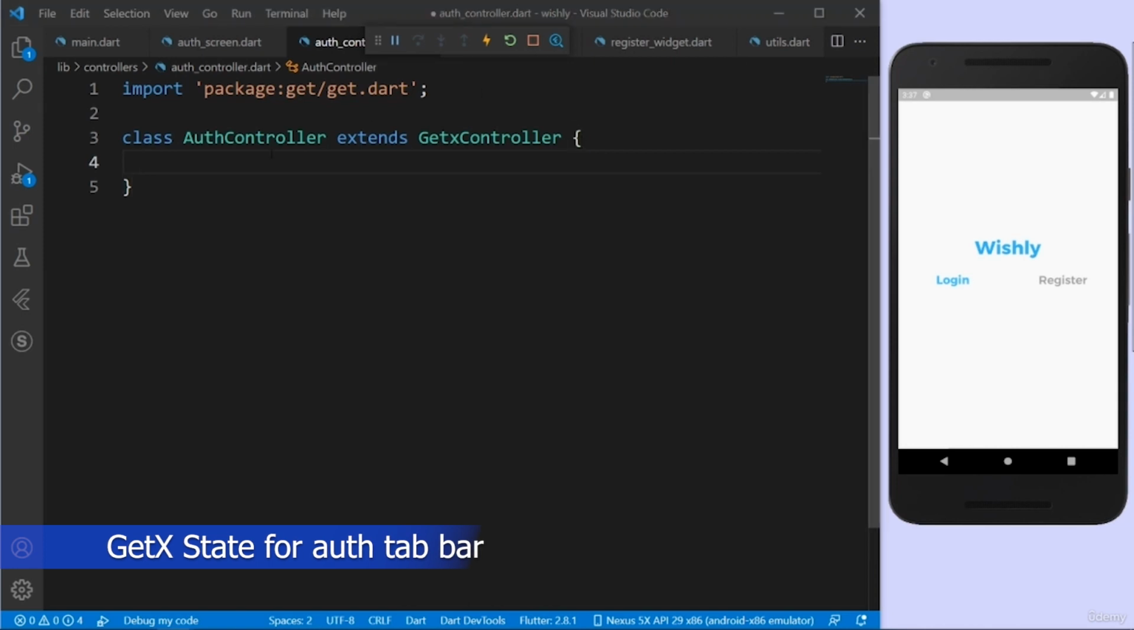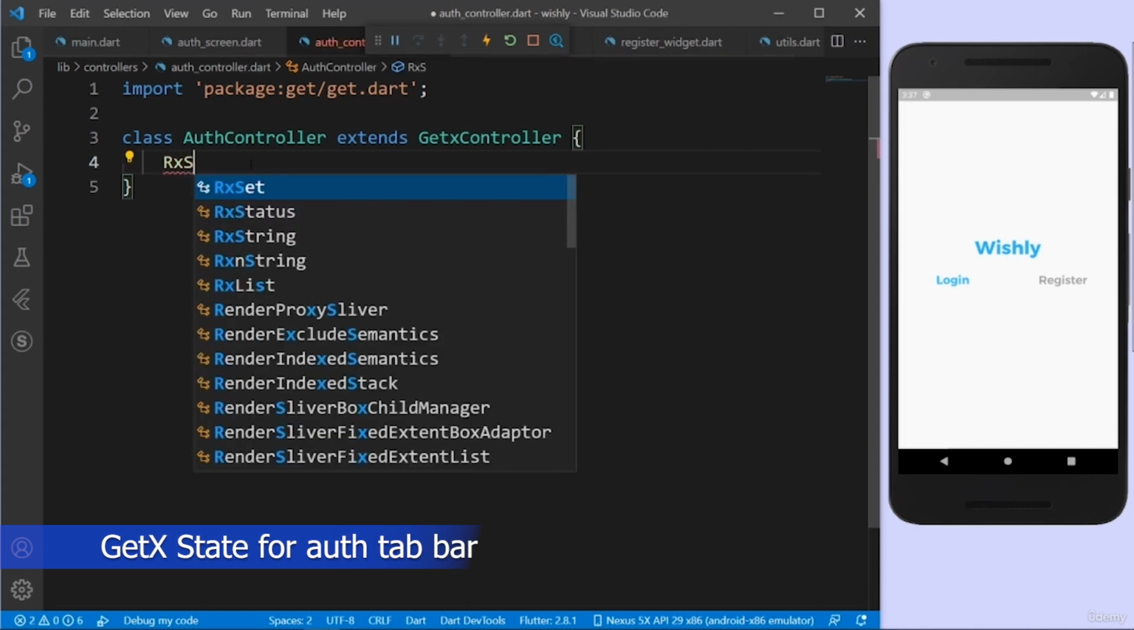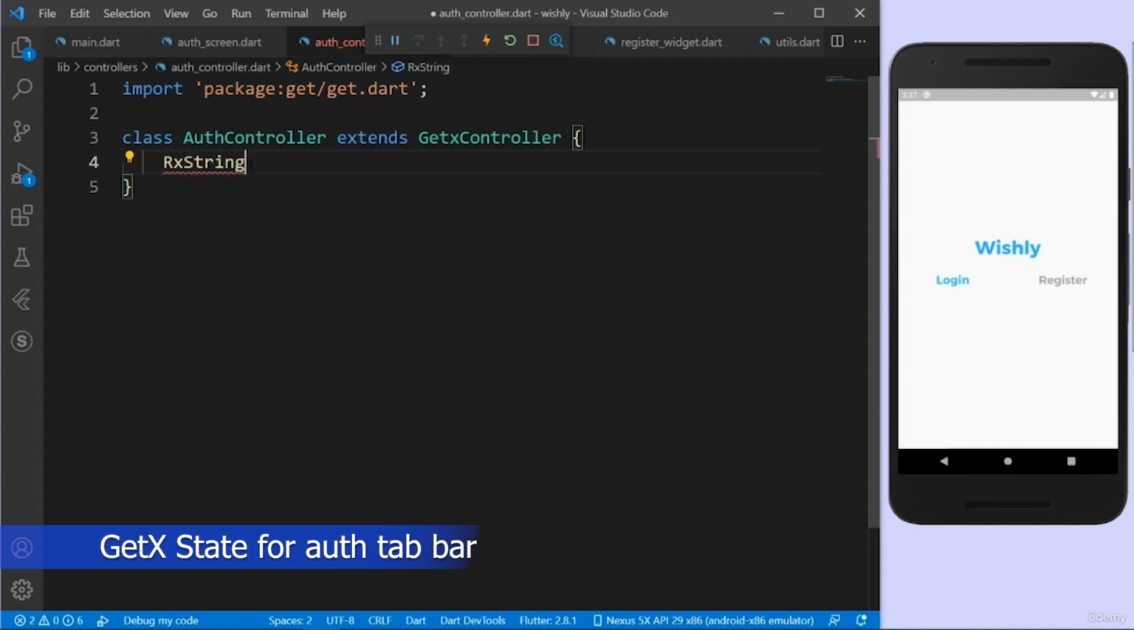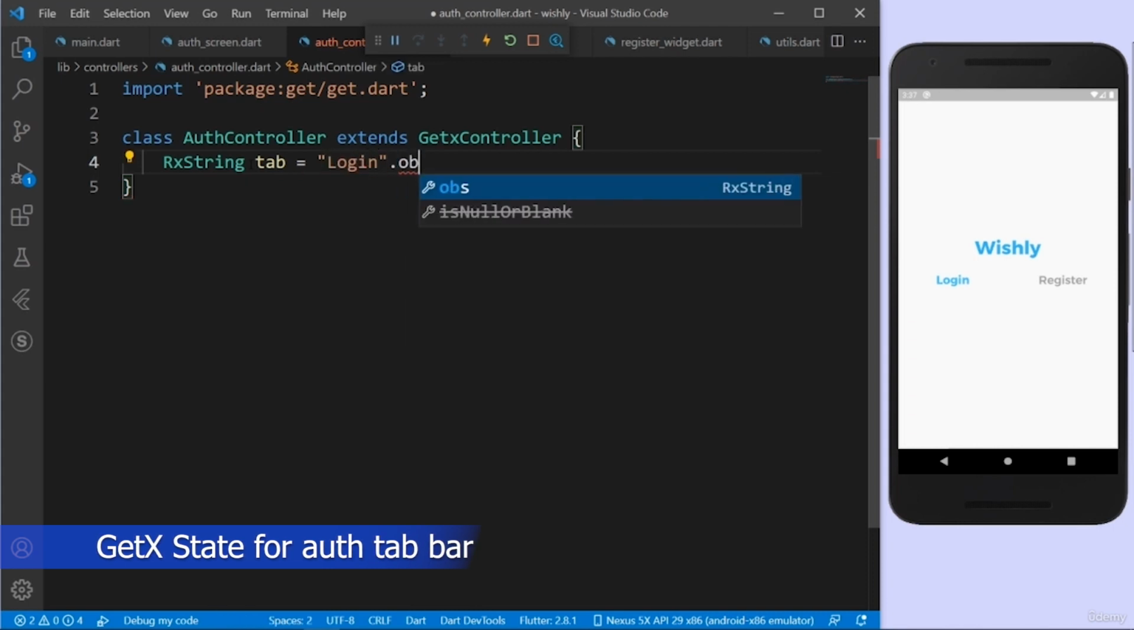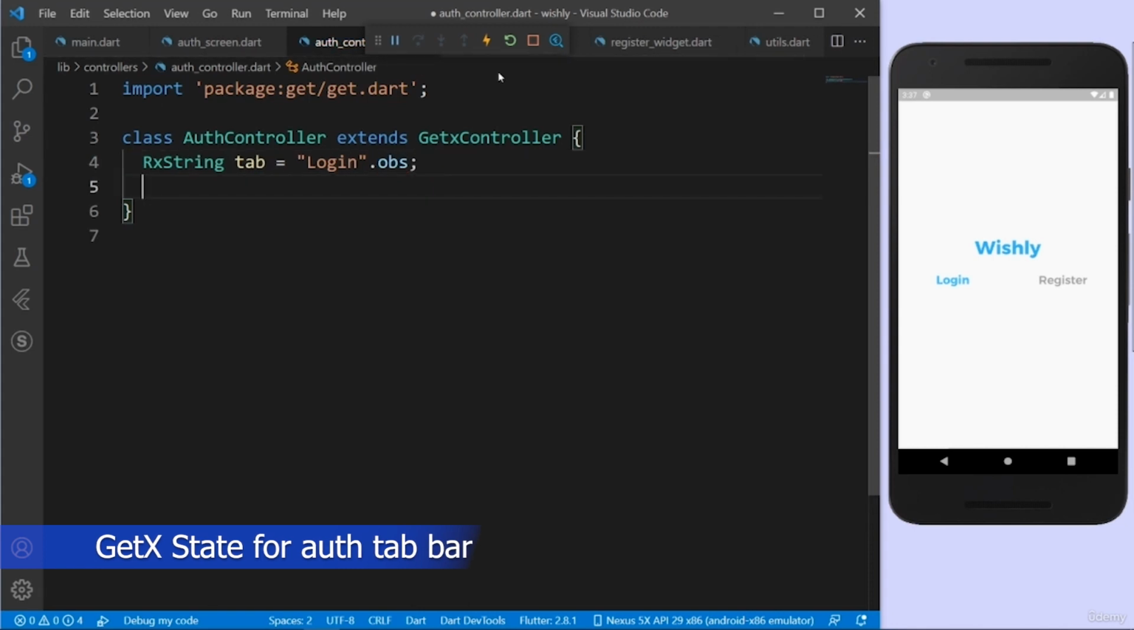So the first thing we want to create is an observable tab string, right? This should be a stream. This should be reactive. When I change this whole tab, this should be changed automatically because I want this reactive. That's why GetX is all about reactiveness, right? So let's create an RxString because I want to listen to the string value. Let's say RxString tab is equal to login, and as this is an RxString, this should be dot obs. So now I can listen to this tab, and everything is reactive.